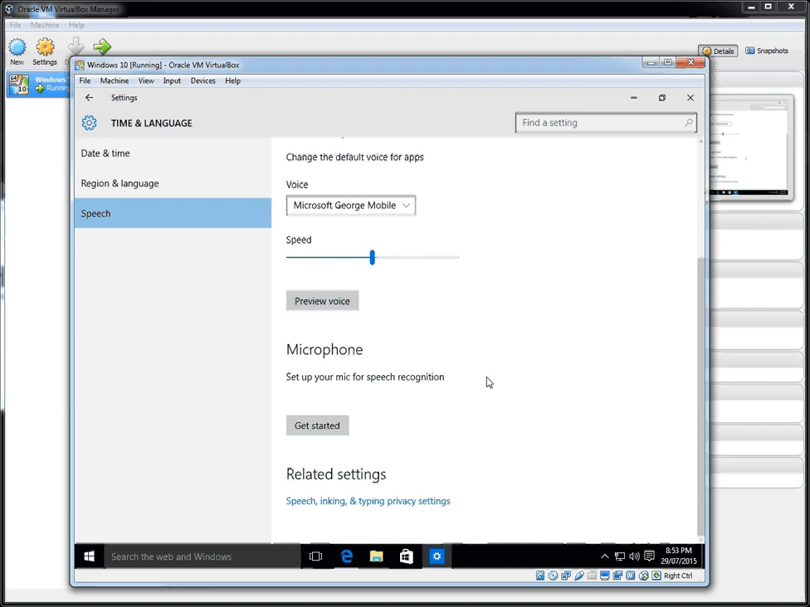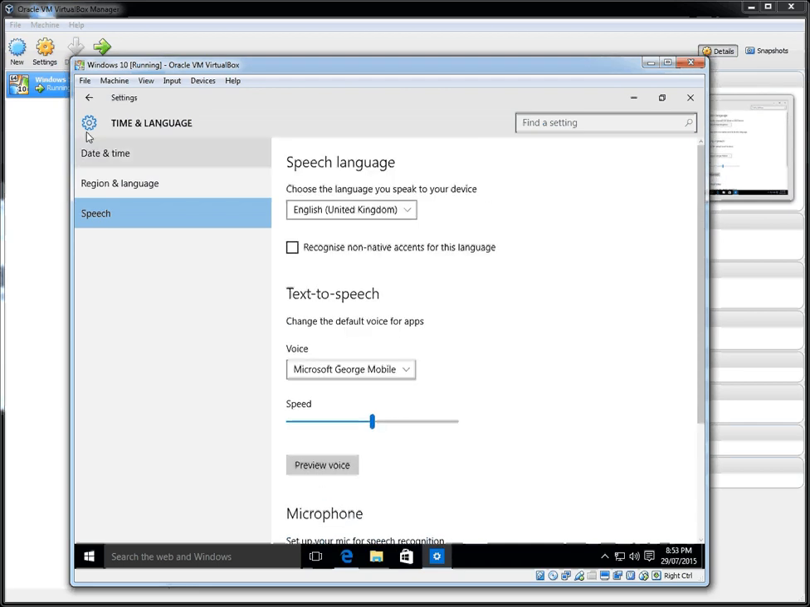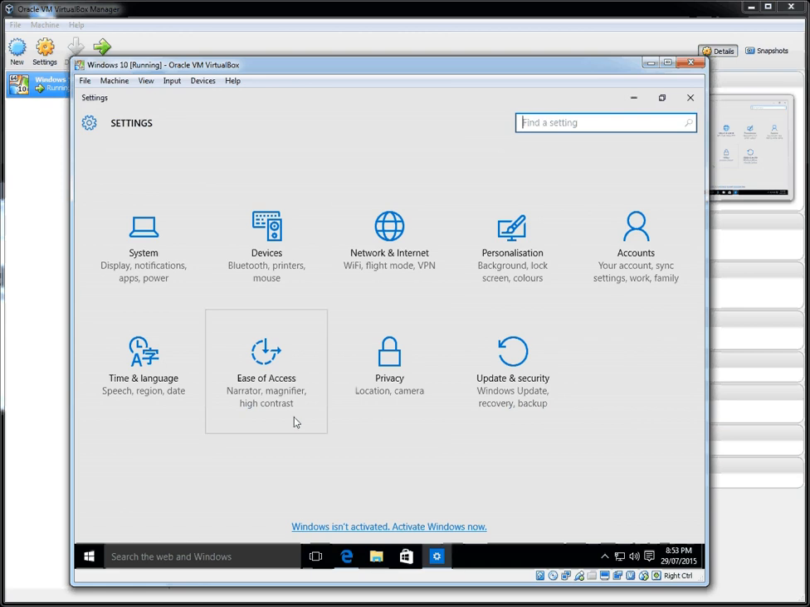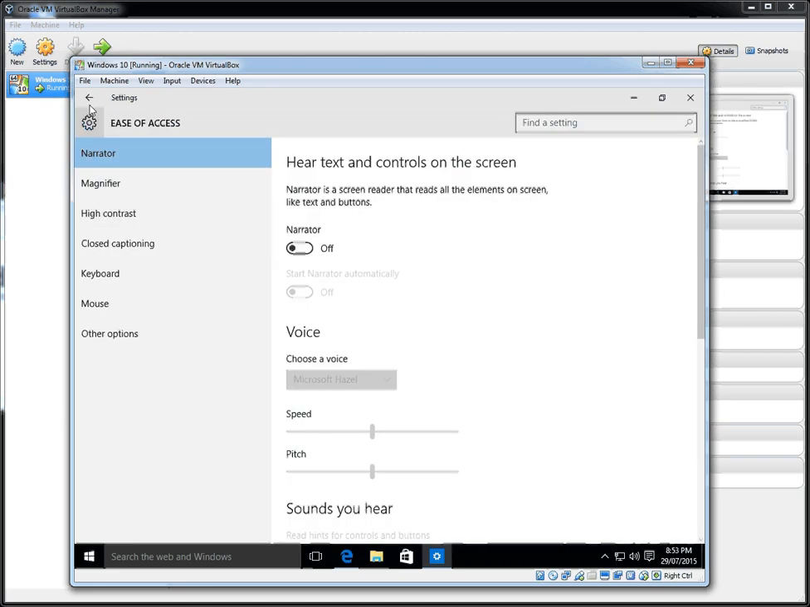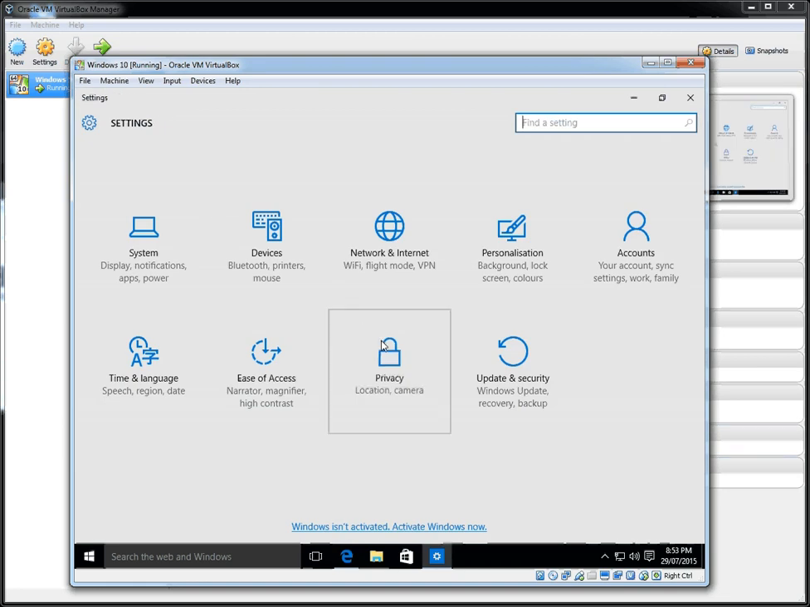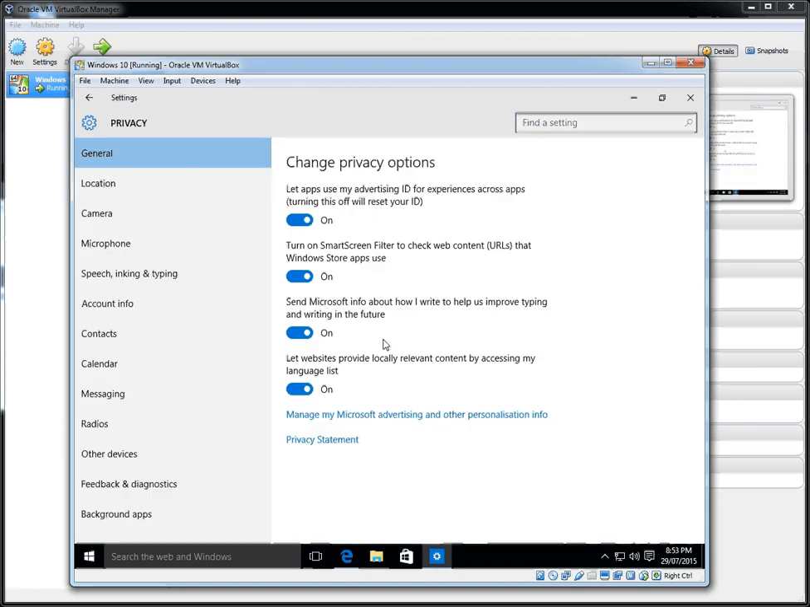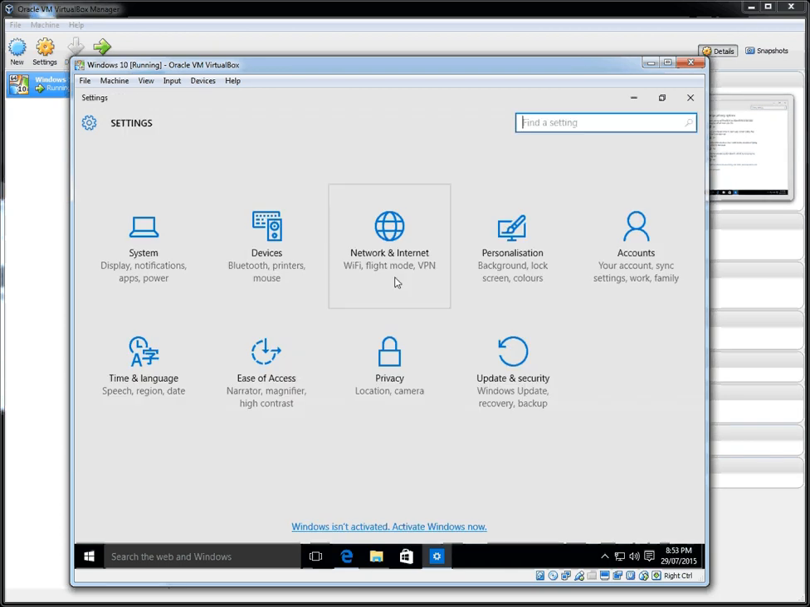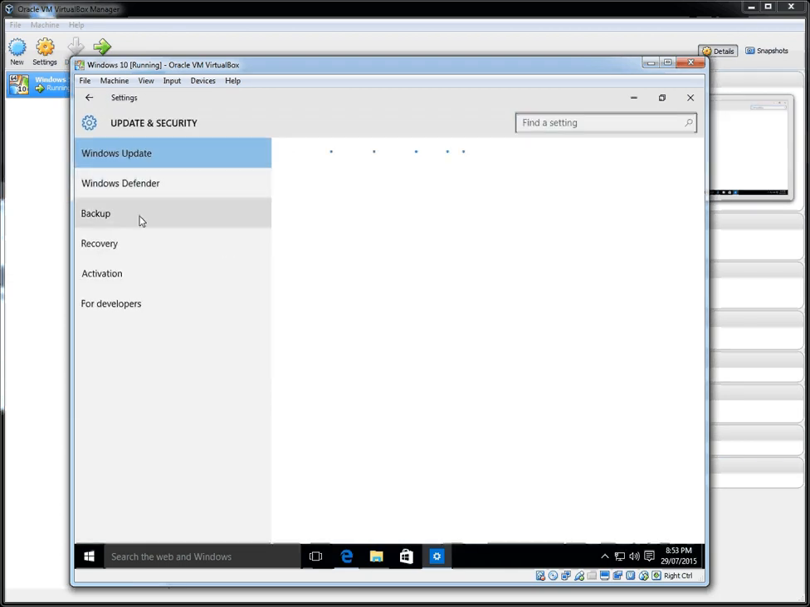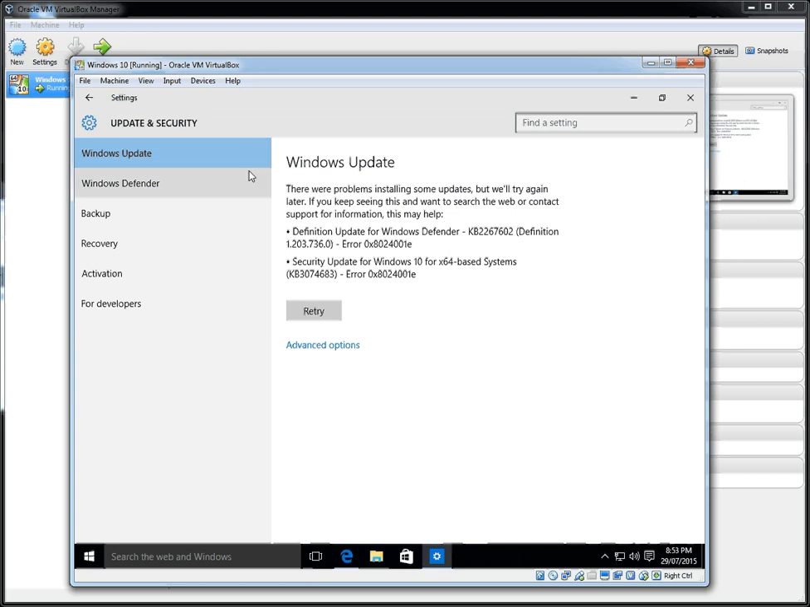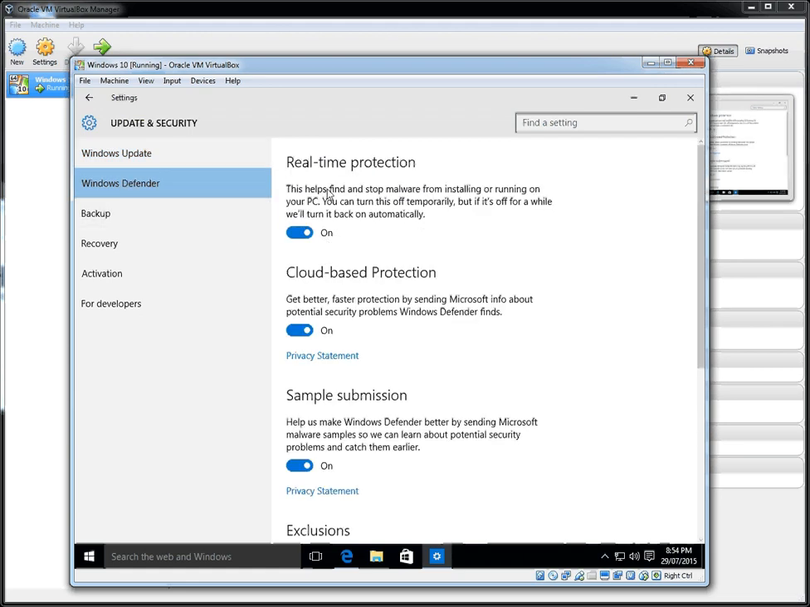For this, we've got Cortana, which is their voice recognition software. Haven't gone into that yet, so don't know how that goes. Don't know if I've got sound on here either, so I may have to check that and have a quick look at Cortana. So it's tried to install some updates but couldn't. It's probably because I've been rebooting the virtual machine.